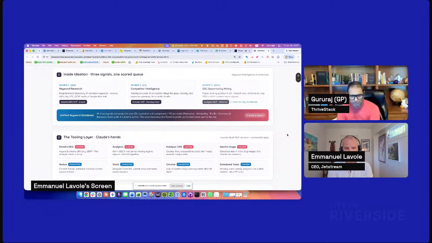In terms of connectors, Notion is a straight connector in Claude Cowork. Slack is a connector. Chrome and scheduled tasks are obviously native to Cowork. In terms of custom connectors or MCPs that it built, there's Data for SEO, and I'm a big fan of Data for SEO. GA4 and GSC as well. HubSpot CMS was a custom one. Gemini Image was custom. And there's actually one missing here, which I'm a big fan of as well.